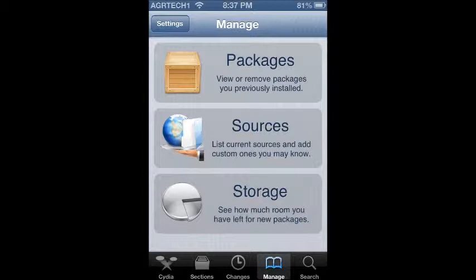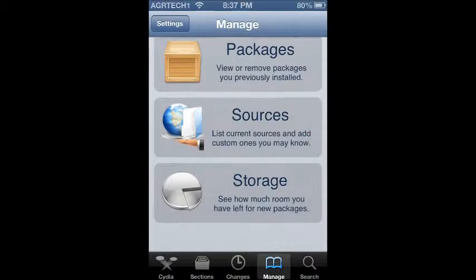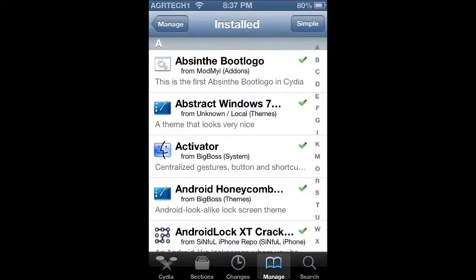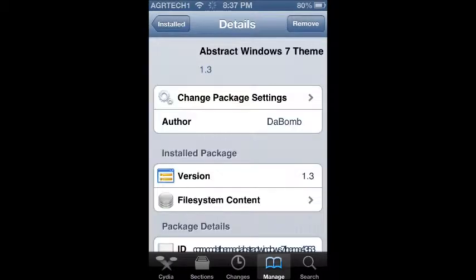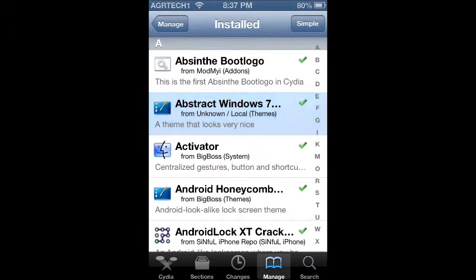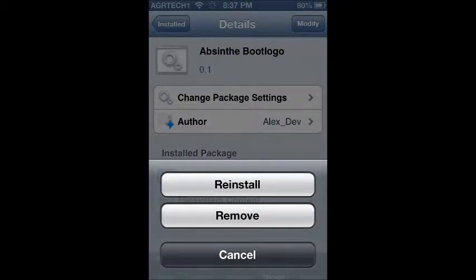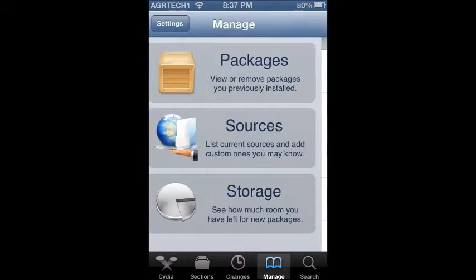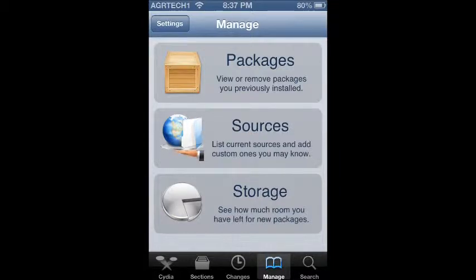Unlike an app on the App Store, where you would just hold it until it starts moving and then tap on the X button to uninstall it, Cydia is a little different. You have to go into manage, packages, find the tweak you want to get rid of, and tap on remove, or tap modify and then tap remove, and then you would get rid of that tweak. So that is how you uninstall tweaks using the packages.